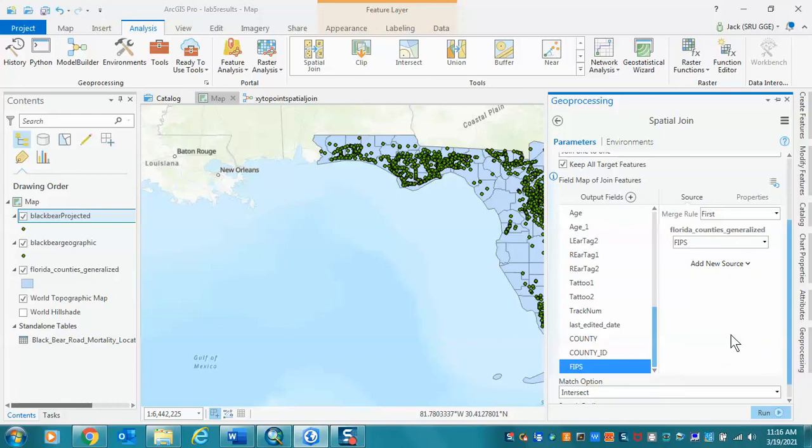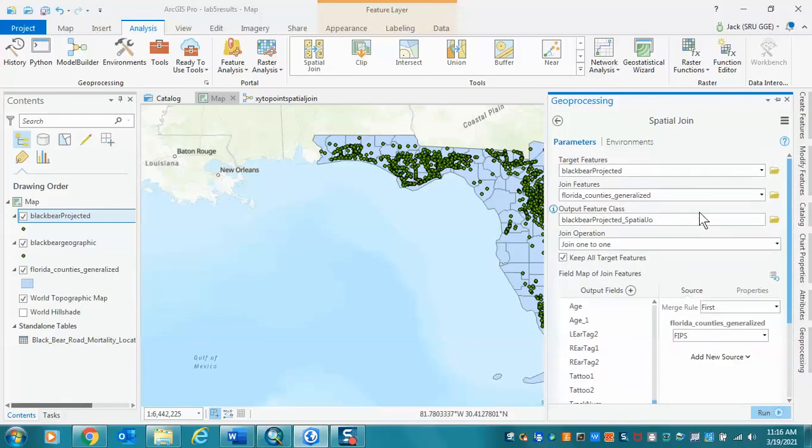And there we go. So now, the last piece that I want to do is what I'm going to call this. My output feature class now is black bears projected, and then what I'm going to add to that, and again, sometimes your names get rather long here, so you want to think about this. But black bears, and I'm going to keep the PR, and I'm going to say counties. Okay, and again, we're going to do a one-to-one join, and I'm going to click run.